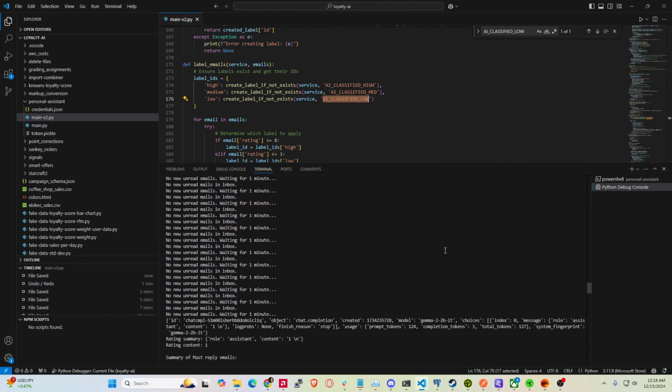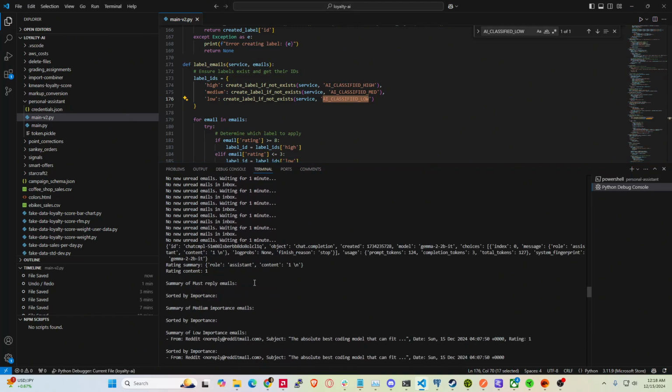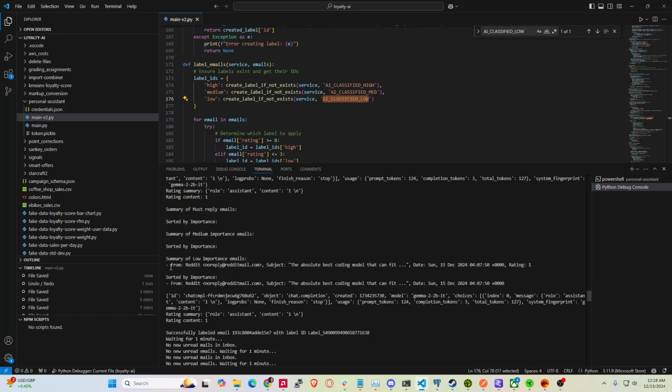I'm going to see if there's any logs up here to show. Okay, so this is an email that basically just came in. You can see how it returns back, and that my content rating was 1, which means it was spam. And then it immediately sets it. Here's one, for example, from Reddit: the absolute best coding model that could fit... It rated it as a 1 here. I thought that was super cool. Then it immediately marks it as read, labels it correctly, and then we're done.